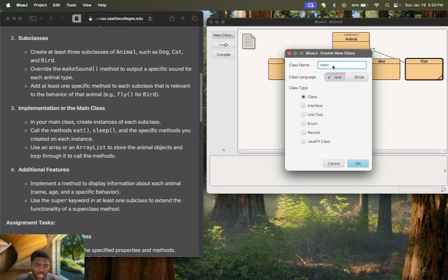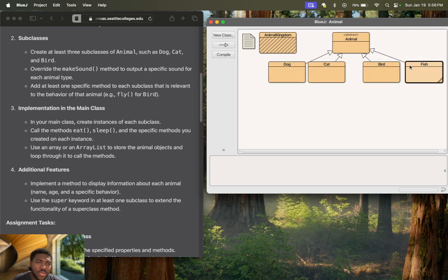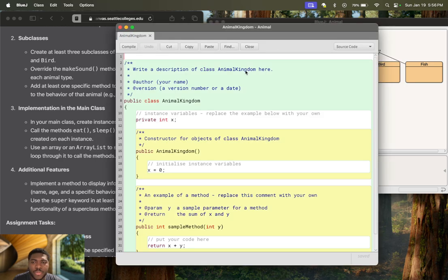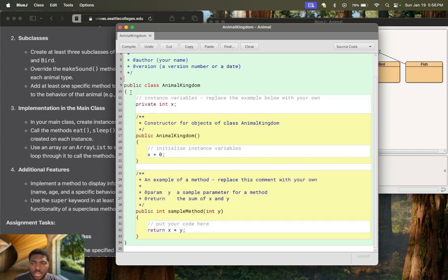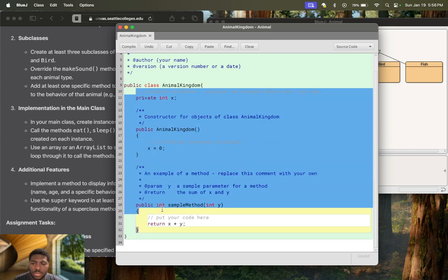You know, actually, instead of main, let's call this something cooler, like Animal Kingdom, I guess. Animal Kingdom, right? See the illustrations that I mentioned before. See how the subclasses have these arrows pointing to their superclass. That way, it shows you that this is the superclass here, the abstract class. And here, this public class Animal Kingdom.